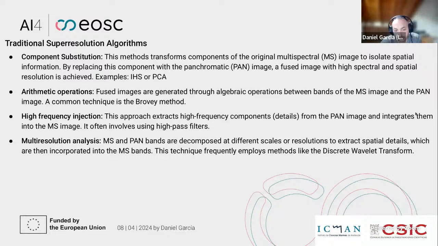Another one is high-frequency injection algorithms, which extract high-frequency components from the panchromatic image and integrate them into the multispectral image. And finally, the last one is the multi-resolution analysis, which decomposes the multispectral and panchromatic bands into different scales or resolutions to extract the spatial details, which are then incorporated into the multispectral bands.